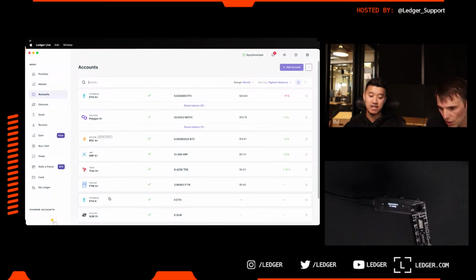Actually, we can share them because you have a work Ledger. Yeah, I have a whole bunch of Ledgers that I use for work. I mostly use this one, and this is actually the only one that I keep any funds on. But I do also have a Nano X and a Nano S. Actually, I have 2 Nano Xs, another Nano S Plus, and a Nano S that I use.